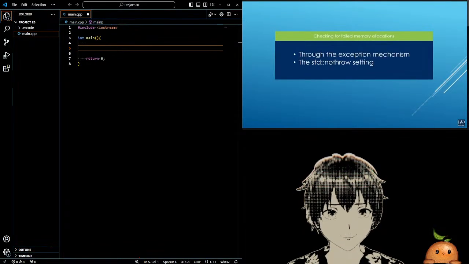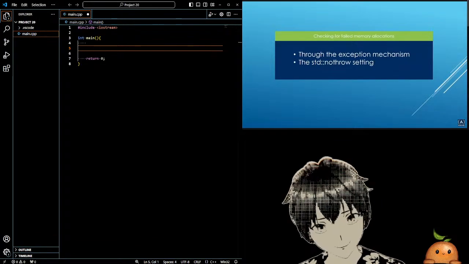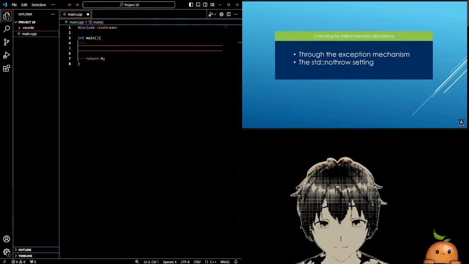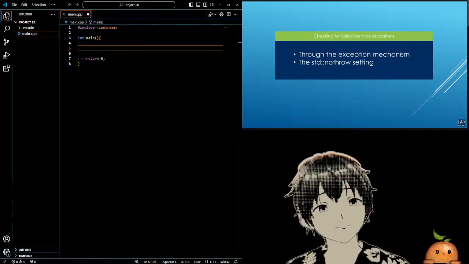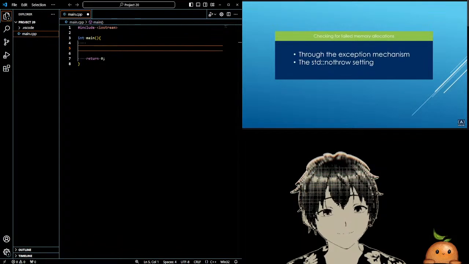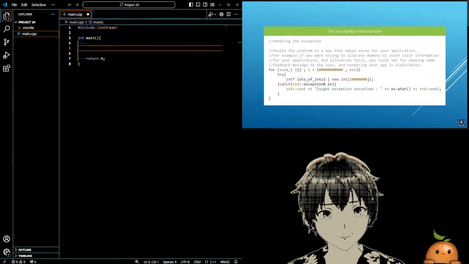And we have two ways we can handle this problem. We can go through the exception mechanism. This is a built-in way we have in C++ to check for errors and handle them. We can also use the std::nothrow setting in our new operator and force it not to throw an exception. And it's going to give us a null pointer if the allocation fails. I know this might sound cryptic right now, but we're going to see an example shortly and you're going to understand this. Let's look at how we can use the exception mechanism.